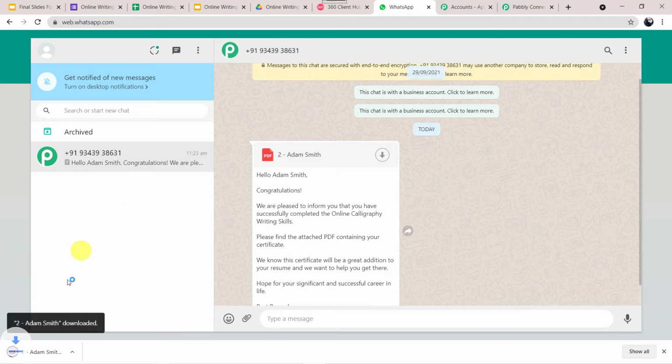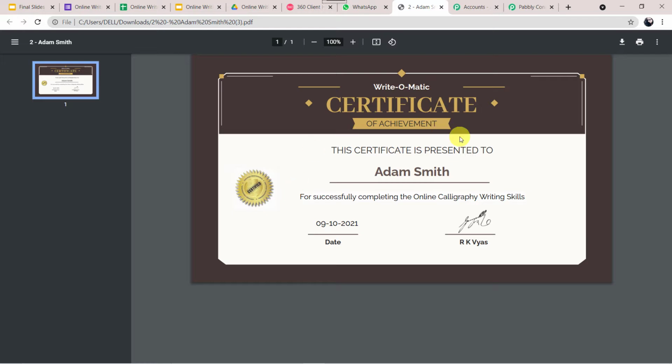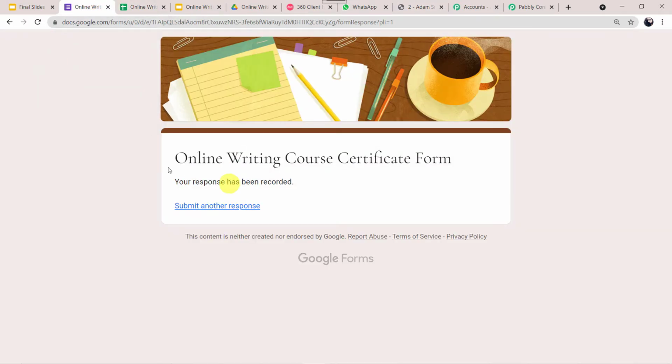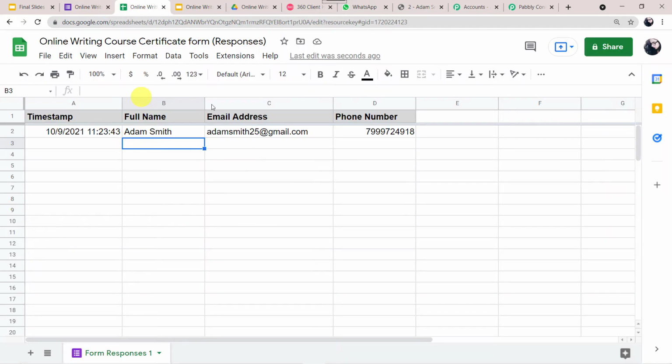I'll just download this file and let us check. Okay, and it is getting loaded. Here we can see the Certificate of Achievement. This certificate is presented to Adam Smith for successfully completing the online calligraphy writing skills, and the date and the signature are mentioned.